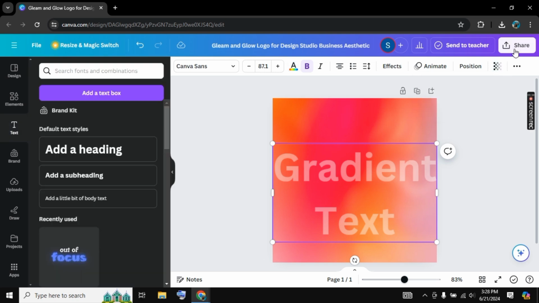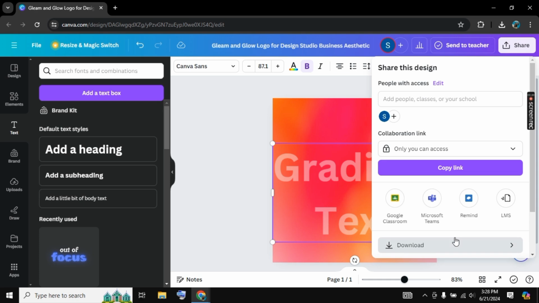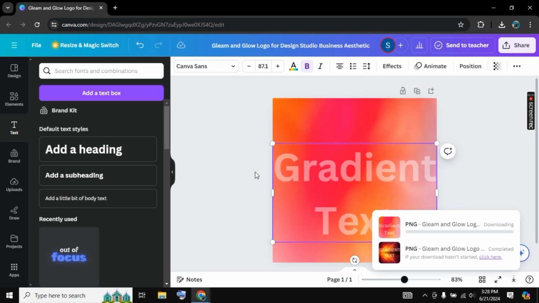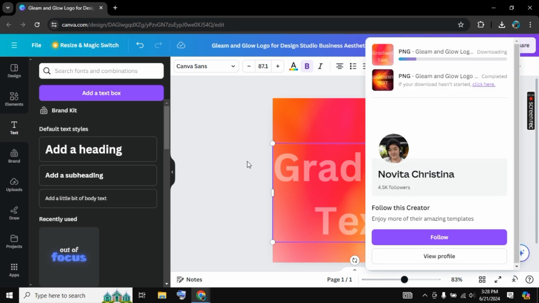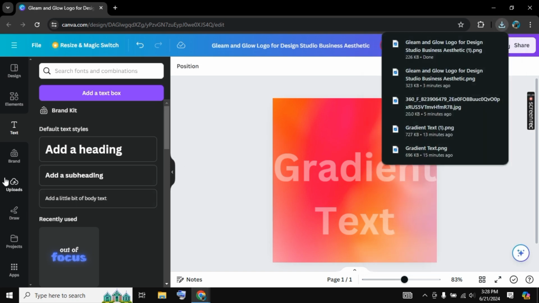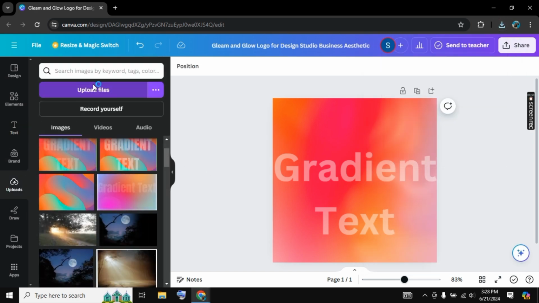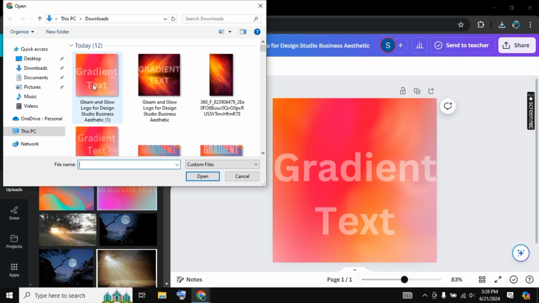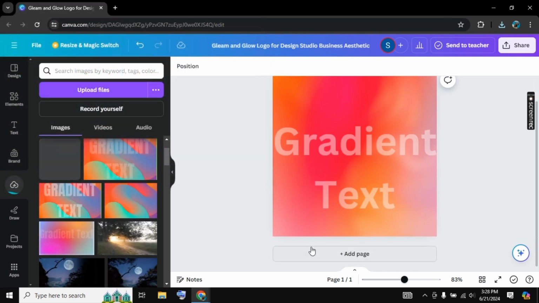Okay, now you need to download this image. Simply click on share and then click on download. Once the image is downloaded, then here in the left side you will find the uploads option. Click on uploads and then click on upload files. Upload the file that we just downloaded.